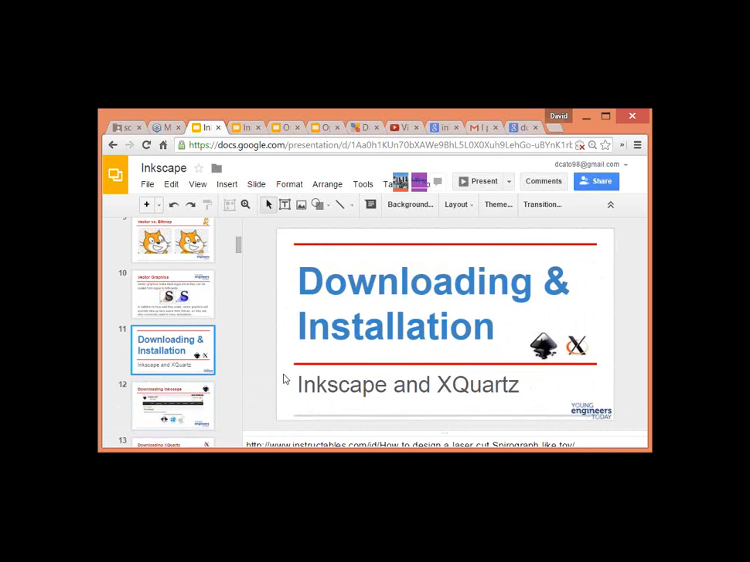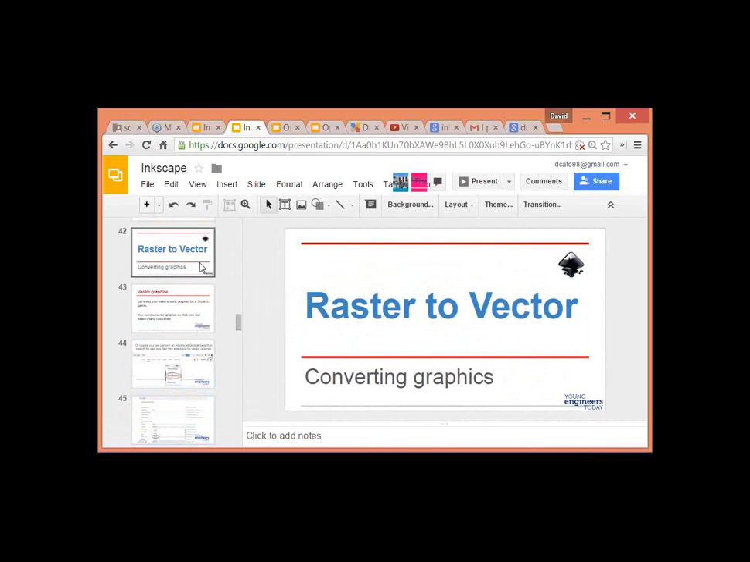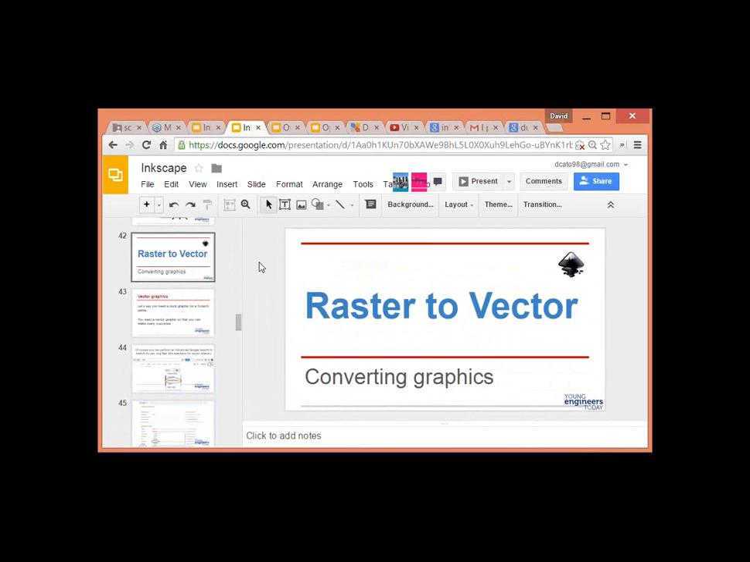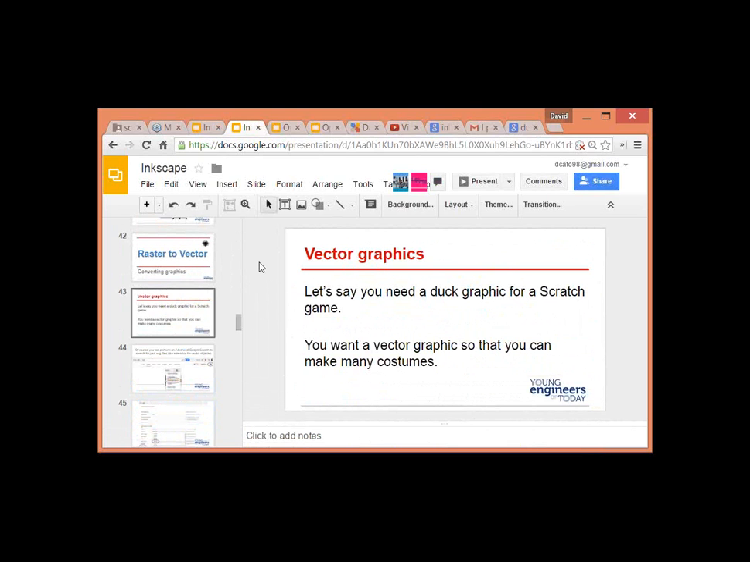So we don't care about the downloading and installation. We'll skip straight to how do we do this. So why do we care at all? We've covered that. Now how do we do it? Let's say you need a duck graphic for a Scratch game, or maybe you want to make a vector graphic, so that maybe you want to print out a duck on a 3D printer, for instance.